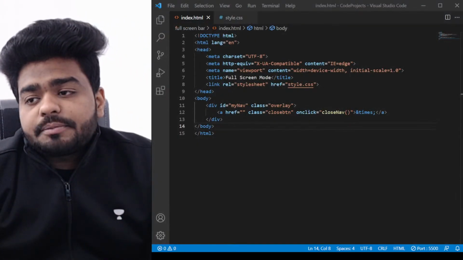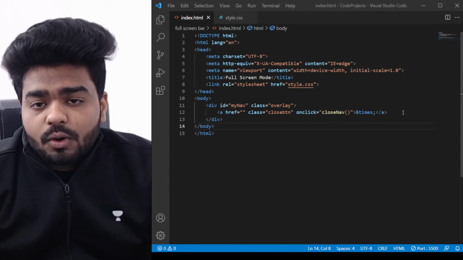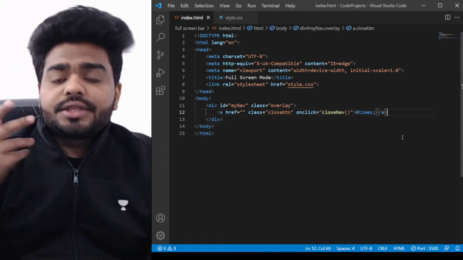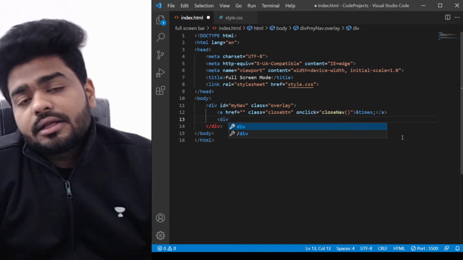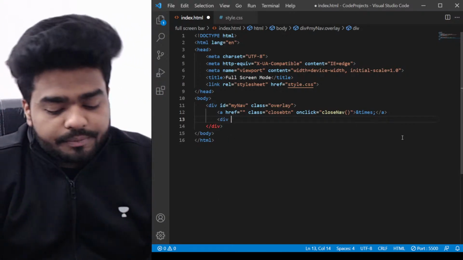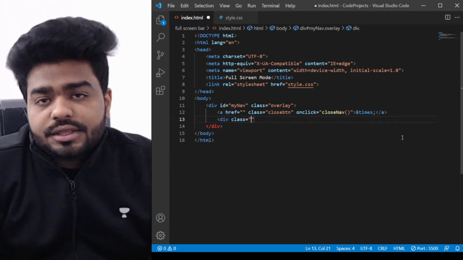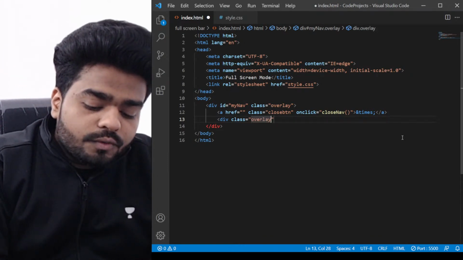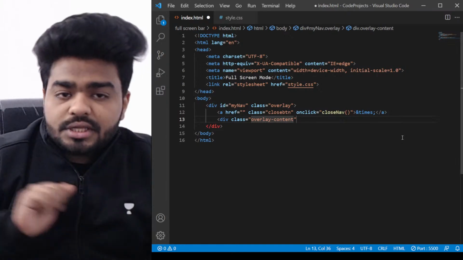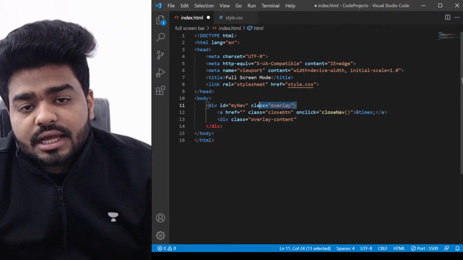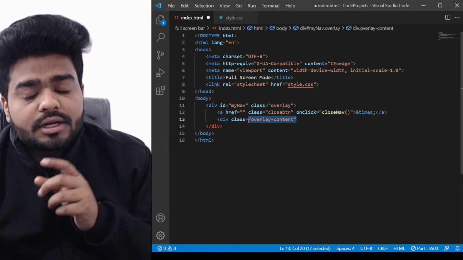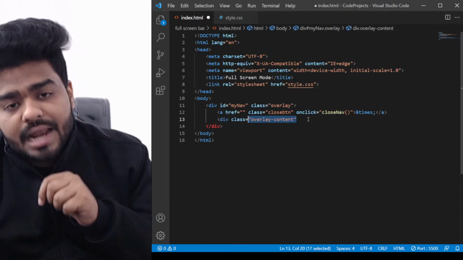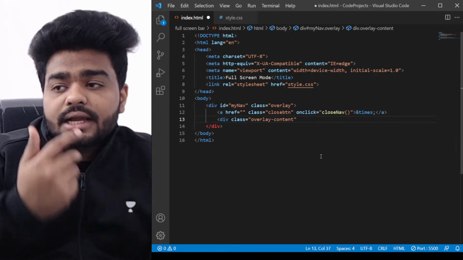So we have written that particular thing, okay? And now we will create our another div. So this is the div in which the menu will come, okay? This is that another black color div, okay? So for here, I'm going to give a class, and this name I'll give overlay content. So please make sure that you know that this class is overlay, which is having the background color white, and this is that particular div element, which is having the background color black. So this is named as overlay content.